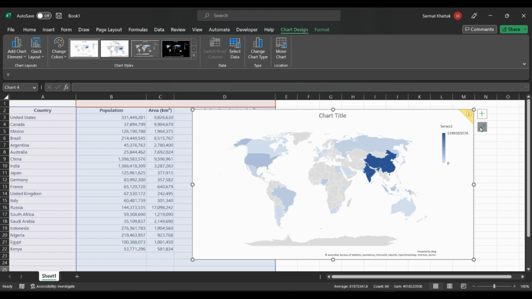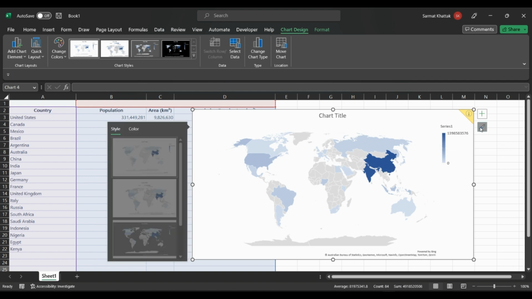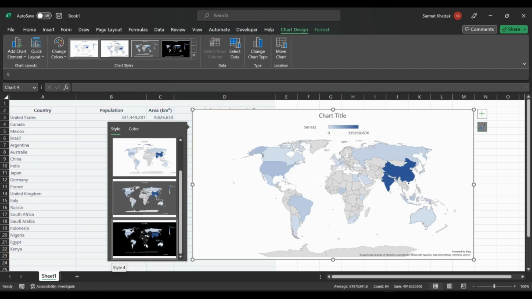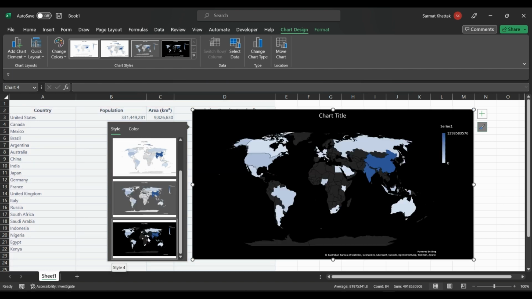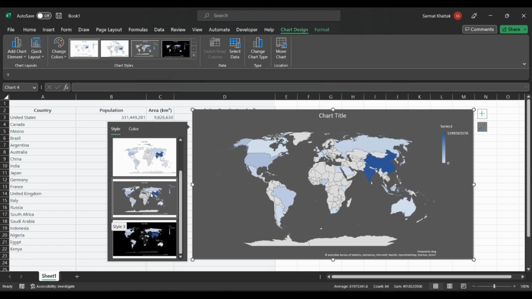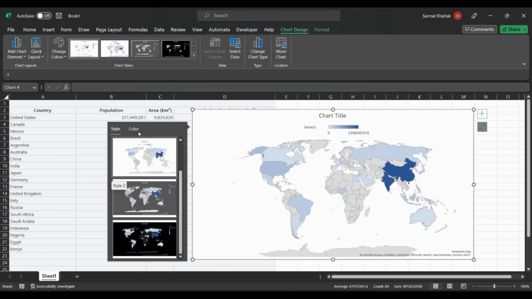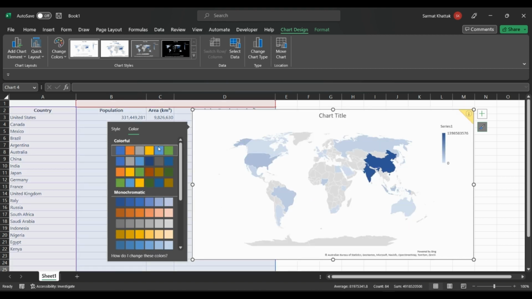You can also change colors. This one is kind of blue. If you want to change colors, you can select this paintbrush, and it will show you different kinds of maps. This one has a darker background, and then a little lighter, and this one has a gray background with dark blue and light blue. You can also go to colors and select some other color.